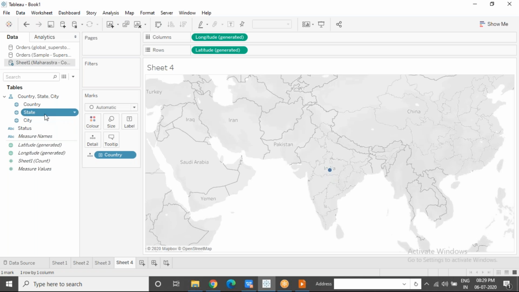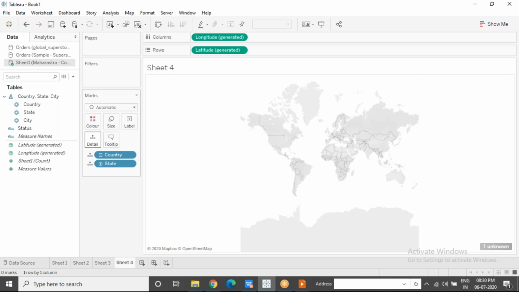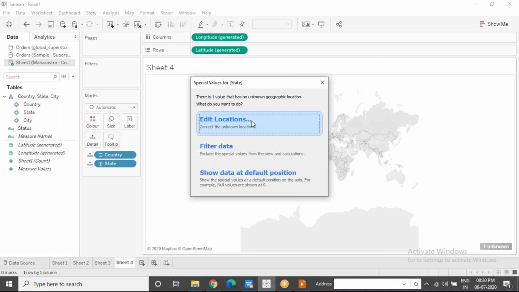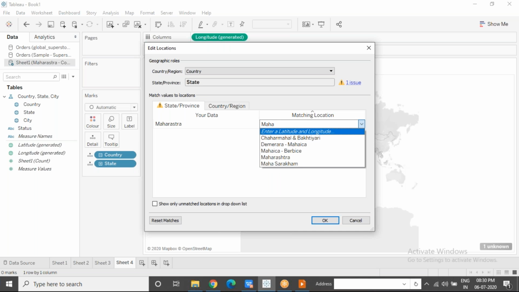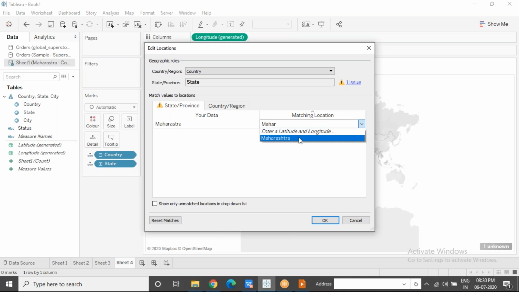Now when I take state to the detail shelf, ideally Tableau is supposed to show me a data point for the state Maharashtra, which it is not doing in this case. Instead it is giving me a warning. As you can see on the bottom right corner of my screen, one unknown. And when I check what the problem is, very strangely it is telling me that it does not recognize the state of Maharashtra, unrecognized. So what will I do? I will start typing in a matching location. When I start typing in a matching location, I found it. Okay, I found Maharashtra.